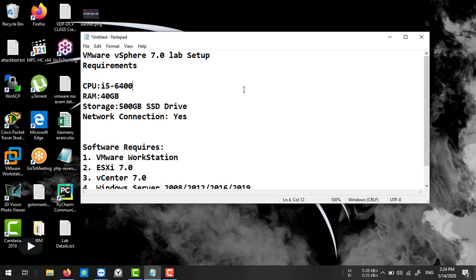Storage, we need at least 300 GB of free space on your hard drive. And try to use the SSD hard drive for better performance, because we are setting up all VMs and our host on a single machine, so we need a faster hard drive. So in my system I have a 500 GB SSD drive, and you need an internet connection.